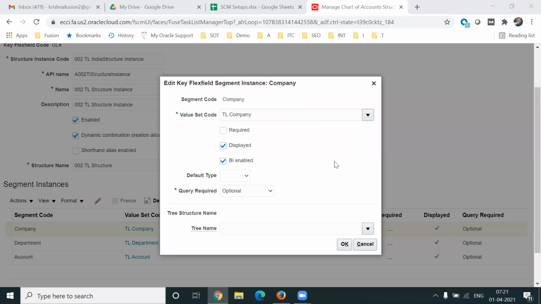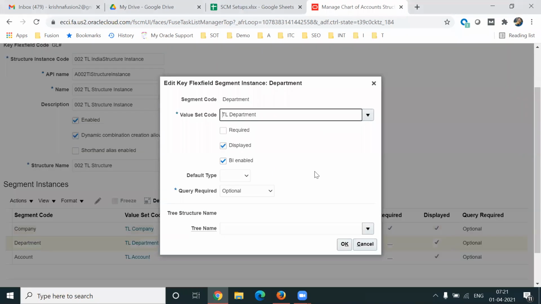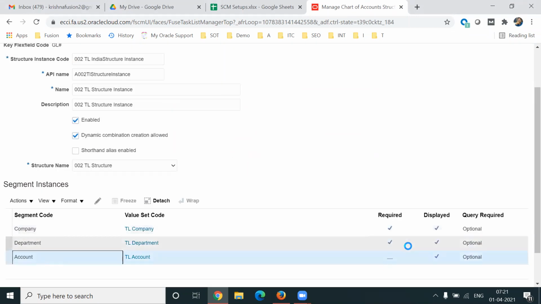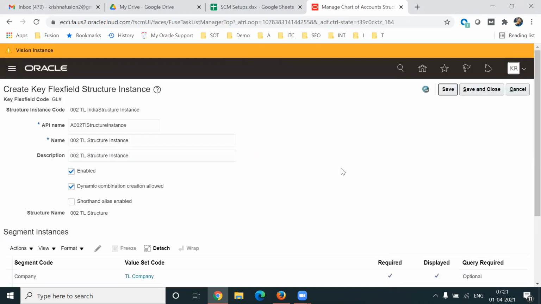Suppose for India, if you want to use the company segment, enable required. That means you decided to use this segment for India. In a similar way, I want department also. And if you don't want to use the account segment for India, leave it. Don't enable it. So this is how you can create structure instances specific to the country.